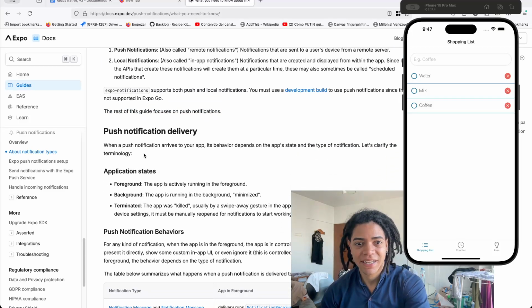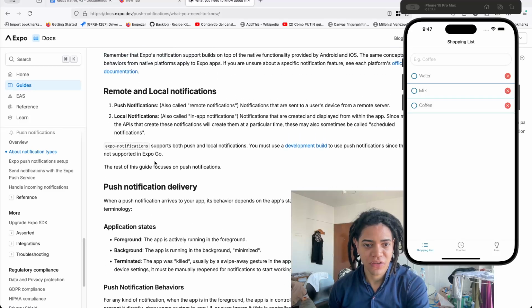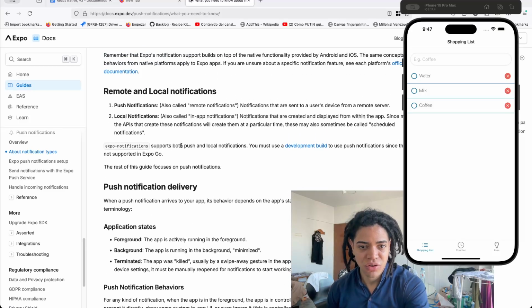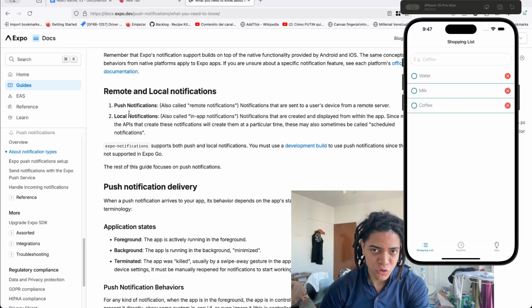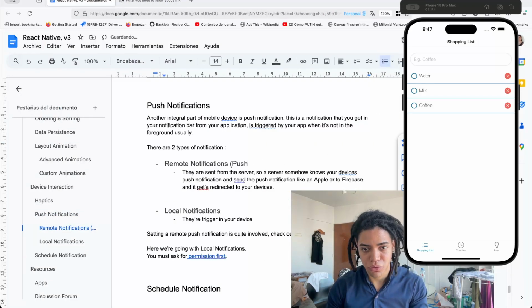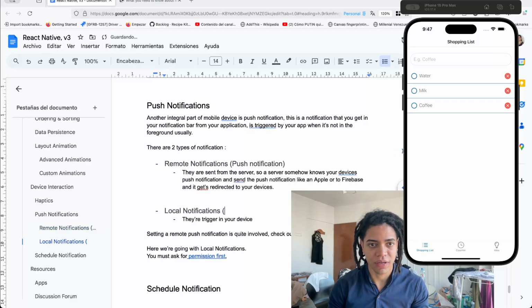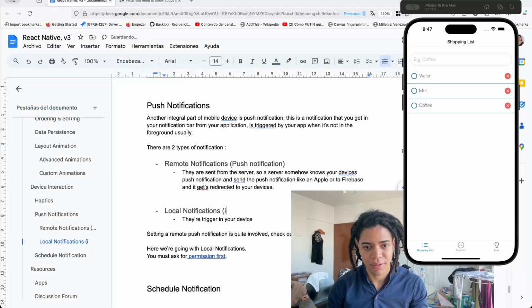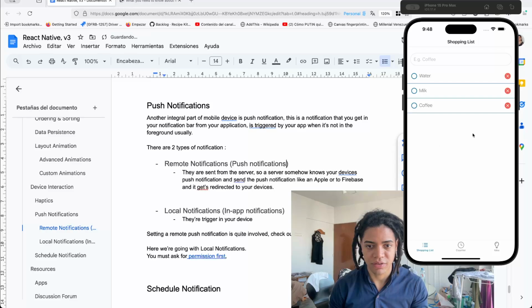Push notifications delivery. And this is interesting that they mention that. So push notifications and local notifications, or remote notifications. This terminology is quite interesting. Remote notification or push notification, or local notification, or in-app notifications, and push notifications. Okay.